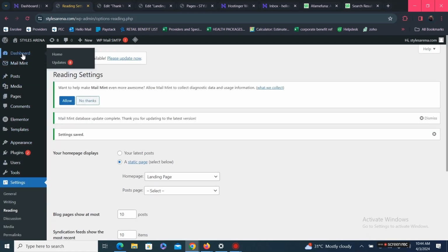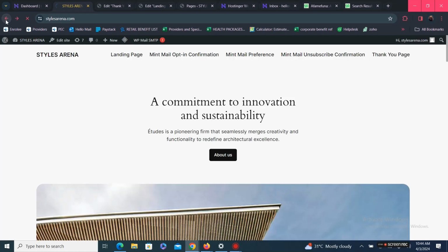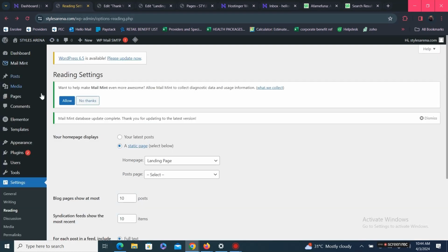Now let me check if it has been affected already when I come over to my site. Okay, so it's still on the default page. If you give it some time to go back to the landing page, it would. So just give it some time to go back to the landing page. So now let's go to our landing page.